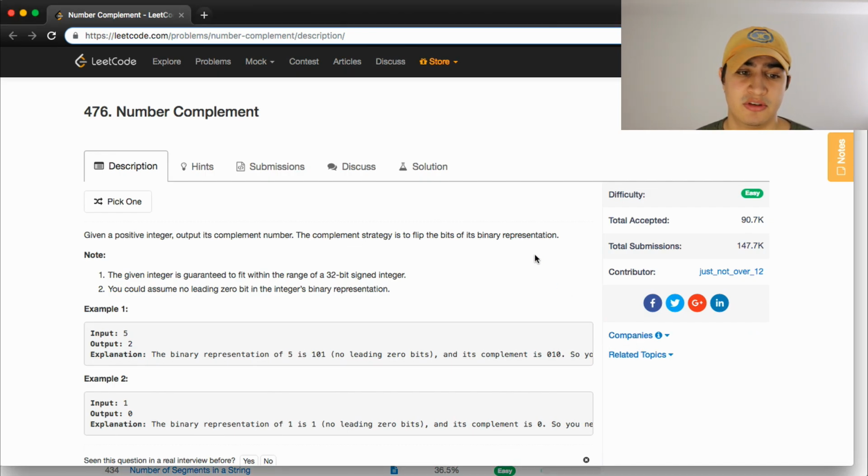The problem description says, given a positive integer, output its complement number. The complement strategy is to flip the bits of its binary representation. Just as quick notes, the given integer is guaranteed to fit within the range of a 32-bit signed integer, and you can assume no leading 0 bit in the integer's binary representation.